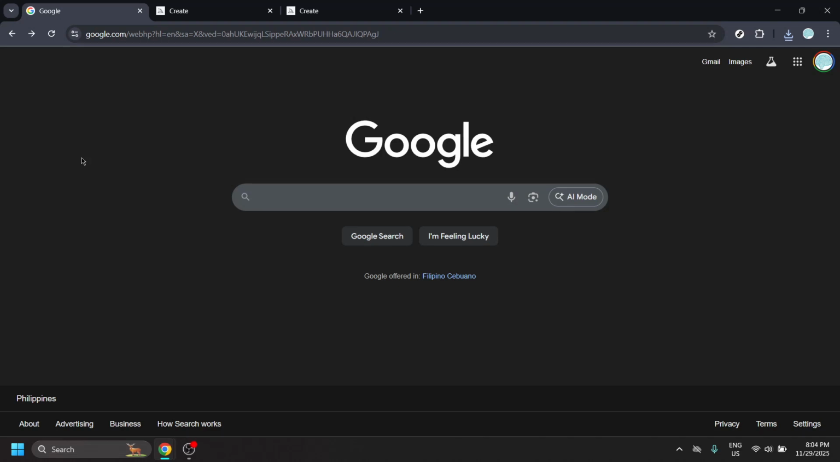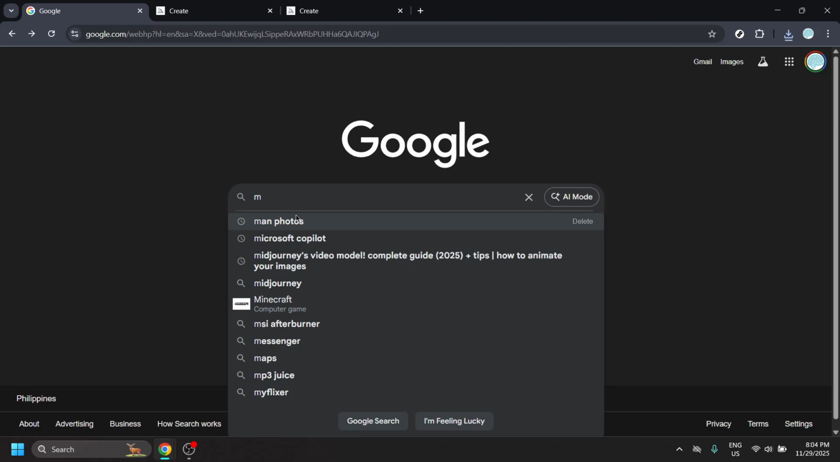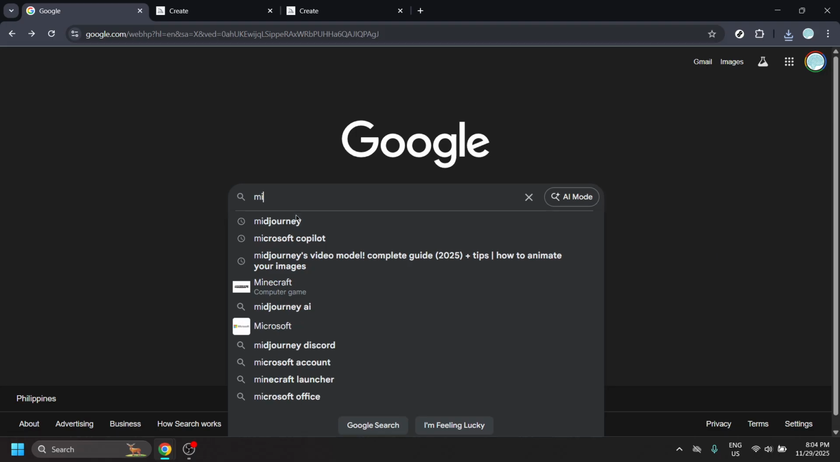In today's video, I'm going to teach you Midjourney AI tutorial, how to use Midjourney to create stunning art. First, open your preferred web browser and head to Google. This is the quickest way to get to the official Midjourney website, and it helps ensure you're starting from a trusted source. Once the page loads, click into the search bar, type the word Midjourney, and press enter.